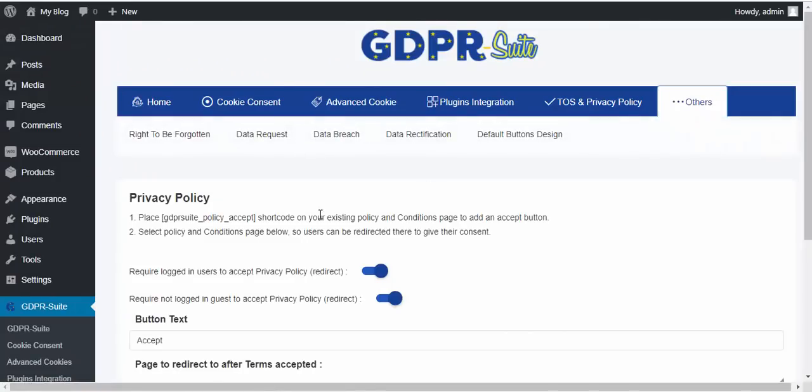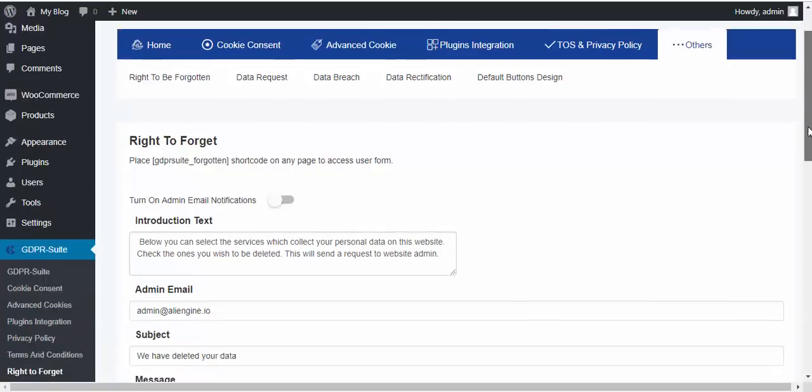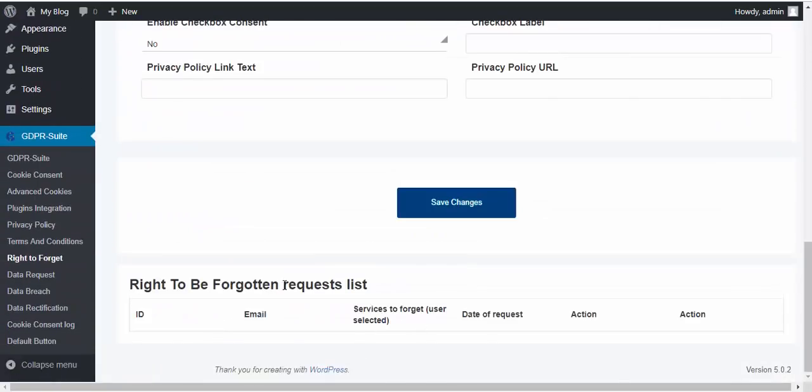Also, we have another cool tab that addresses the right to be forgotten, data requests, data breach, data rectification, and where you can set up your default buttons. With the right to be forgotten, you'll be giving your website users the option to request that the data you have should be deleted. Once a request is sent, you'll receive an email about this, and you can always log in to delete such data from the data lists below.